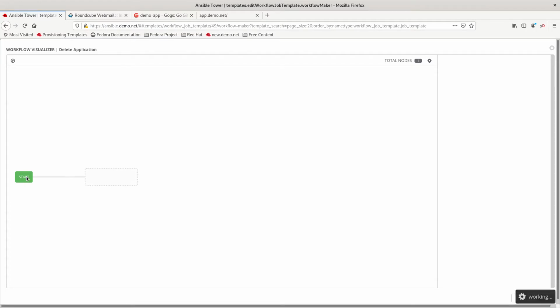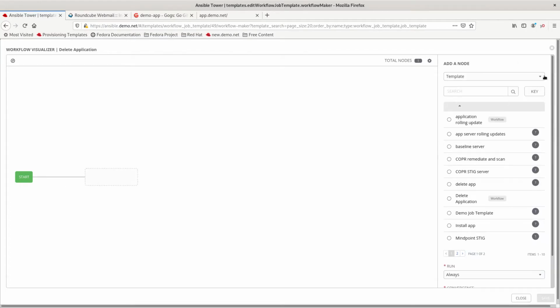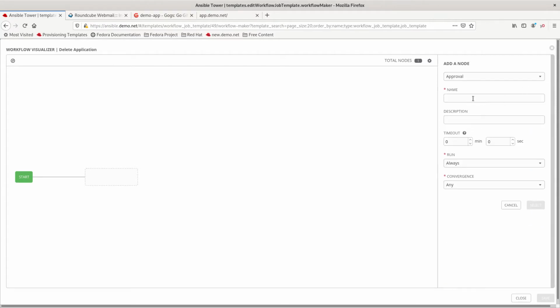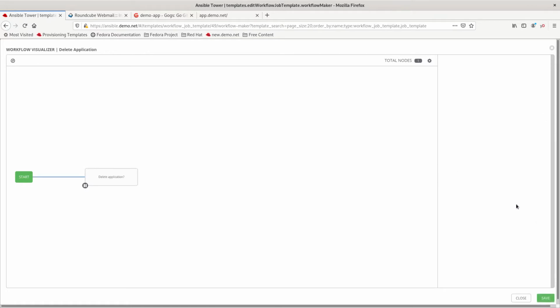So we're going to start off by hitting the start button, get into our first node, which we're going to want to be an approval node. So this is the new feature, the approval node, where we can give it a name that will be seen in the email or the notification that they'll be getting. So we'll call it delete application. Right? It's going to always run. Select that.